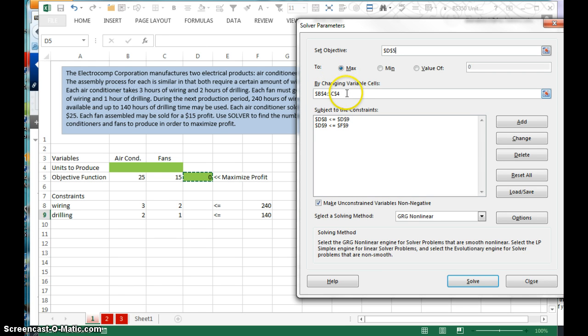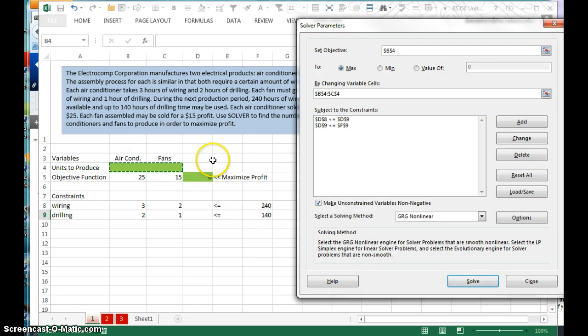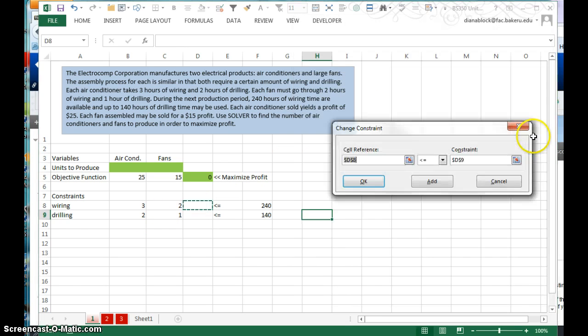And how are we going to maximize profit? By changing certain cells. The cells we're going to change are the number of units. We're going to adjust the number of units to maximize profit based on the constraints that we have here. So we have some constraints. Just look at them. One of the constraints is that this total amount of wiring here has to be less than or equal to 240.